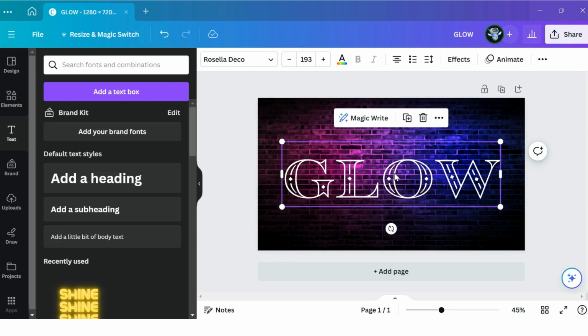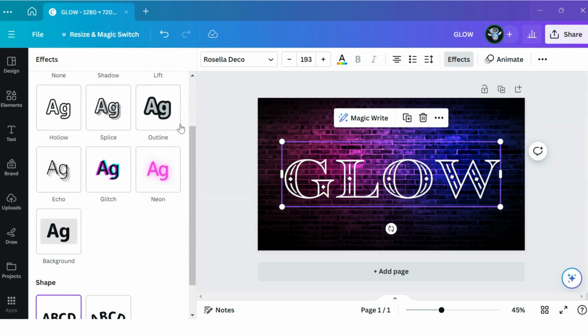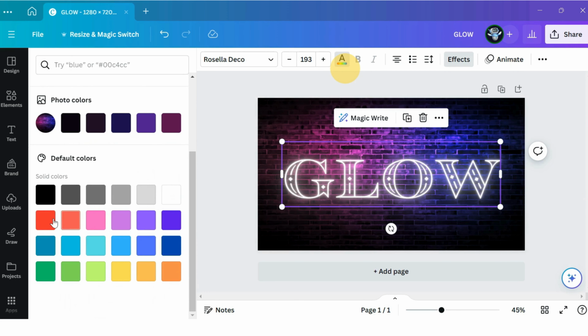Now we have to select this text and click on Effects. And as we can see, a lot of options on the left hand side, let's select Neon and increase the intensity to 100. See, that was so easy.